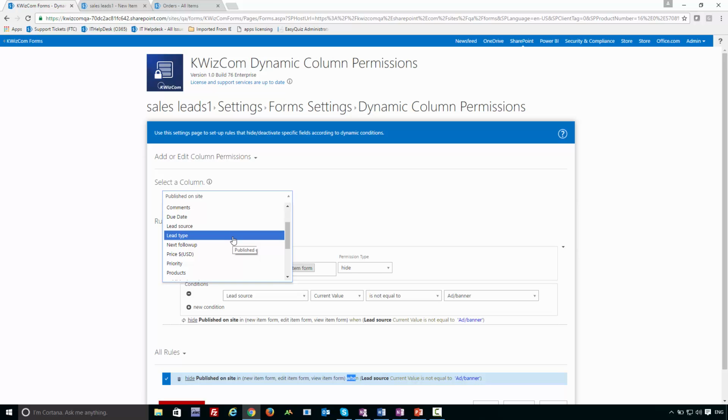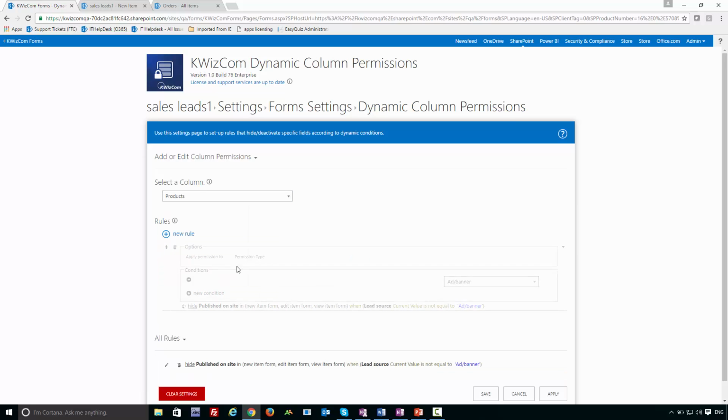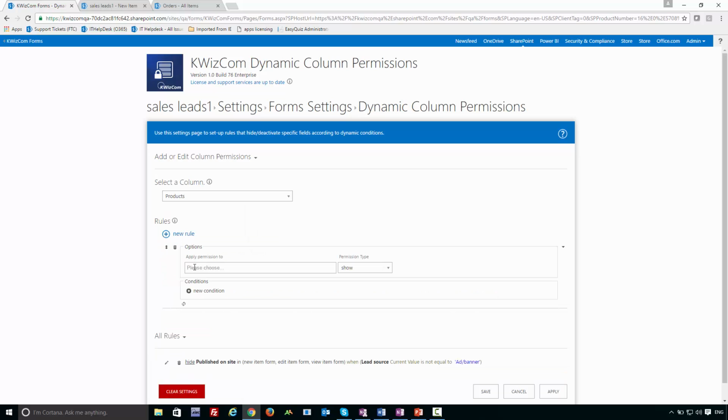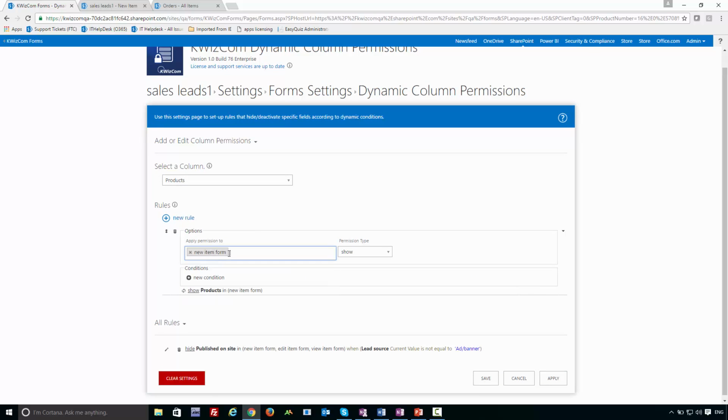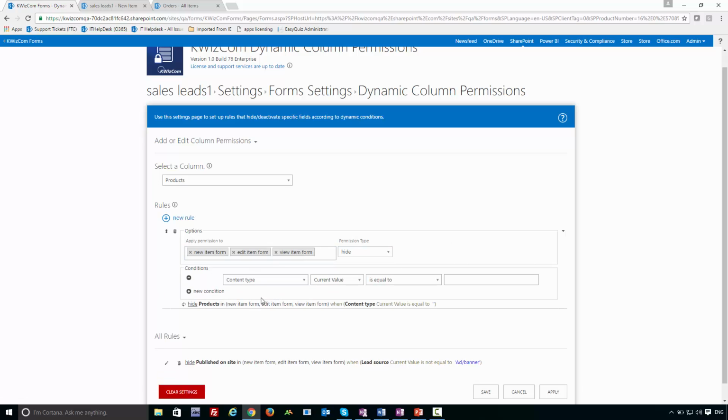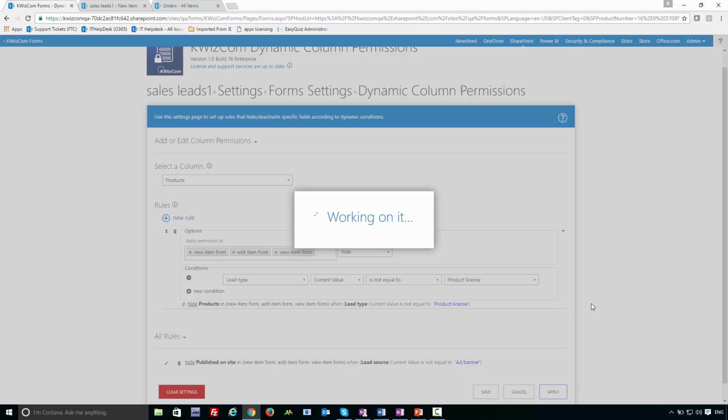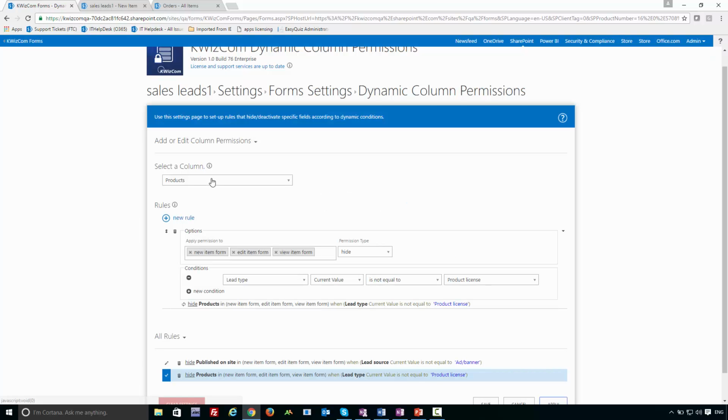So let's select the product field, and let's create a new rule. Let's apply it on all the list forms. I can also apply it on list views, as you can see, but I'm not going to check it now. So let's hide this field, and I want to hide the product field if the lead type is not equal to product license. Clicking apply, and let's do the same thing for the quantity field.